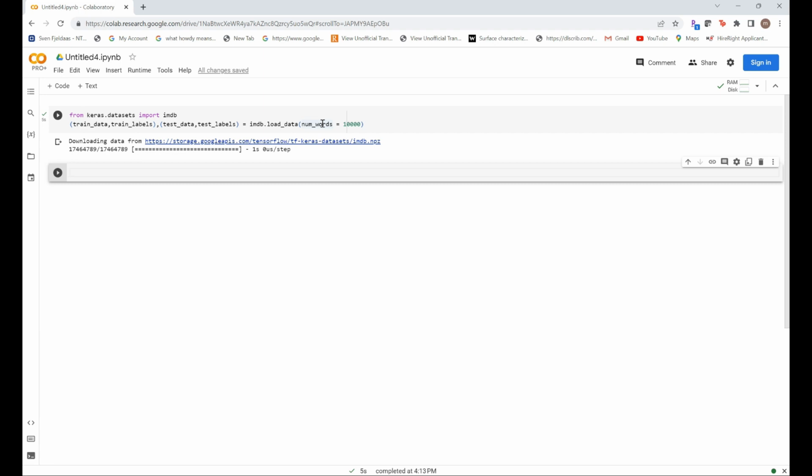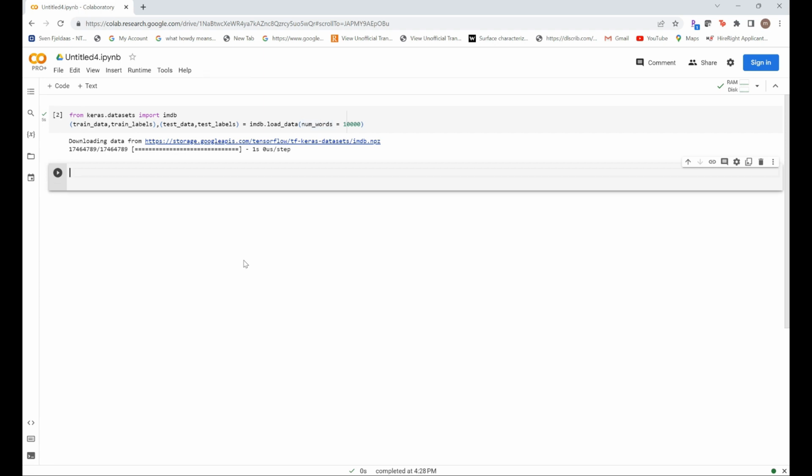Now let's prepare the data. You can't feed lists of integers into a neural network. You have to turn your lists into tensors. So now you have to turn your lists into tensors. One-hot encoding your lists turns them into vectors of zeros and ones.